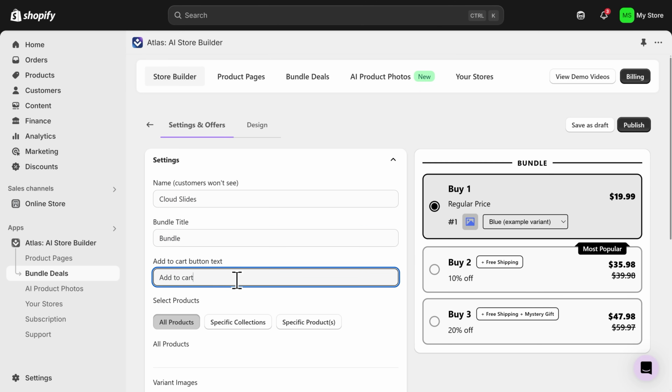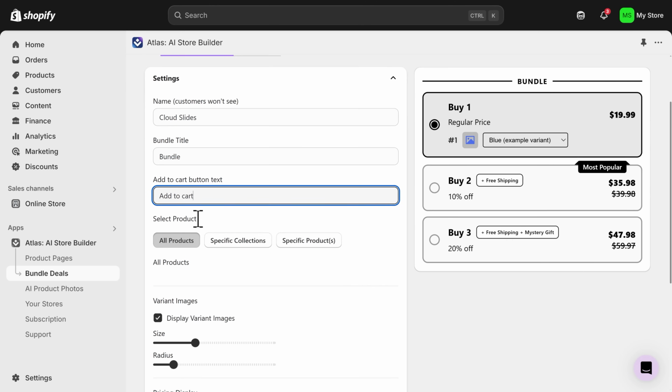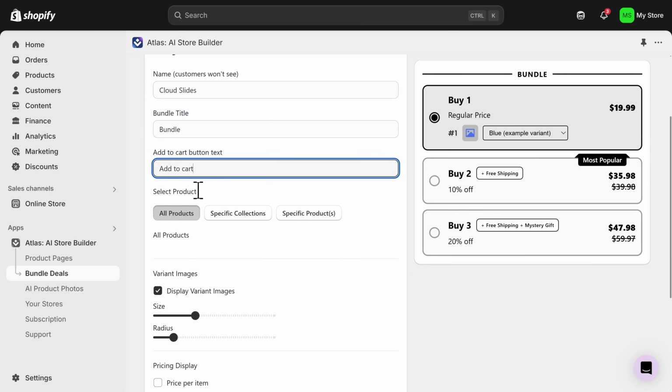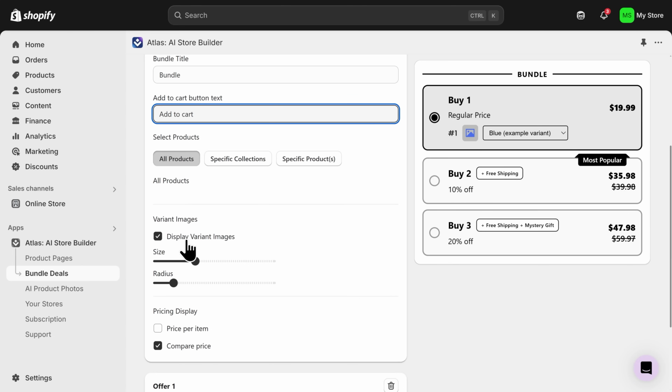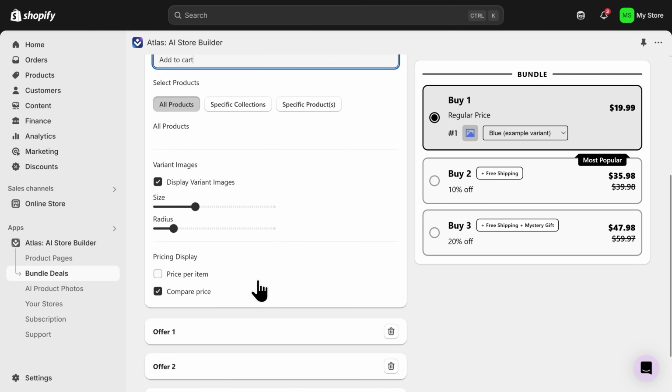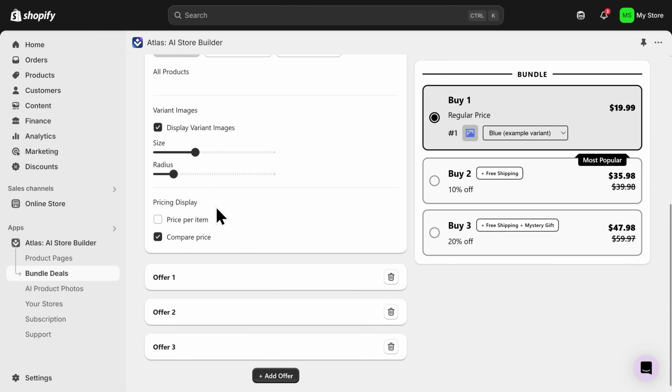We can change our Add to Cart button text. We can choose which products this bundle will target. Right now it's set to all products, but we could choose a specific collection or a specific product. We can choose if we want to display variant images and configure the size and radius. And lastly, we can configure our pricing display between price per item and compare price.